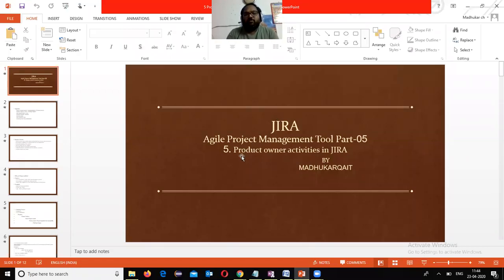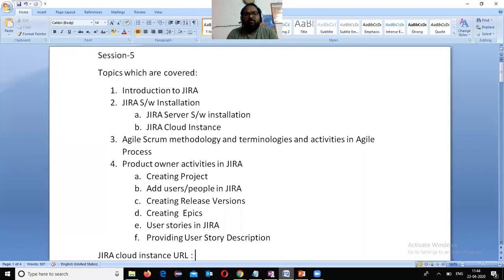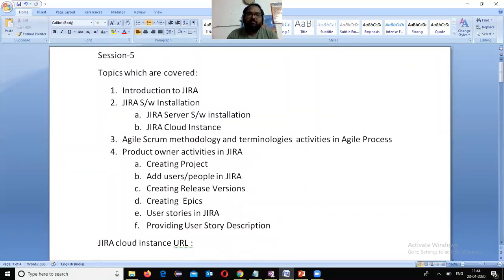Today we are going to discuss the product owner activities in JIRA. Previously, I explained the introduction to JIRA and JIRA software installation. There are two types of instances given for us: JIRA server software, and the other one is JIRA cloud instance. In the previous recording sessions I covered these two, then Agile Scrum methodology and terminologies. What are the major activities going to be done? These are the important things we discussed.